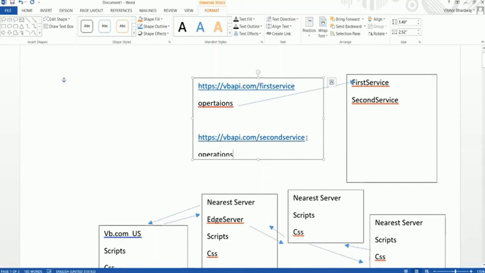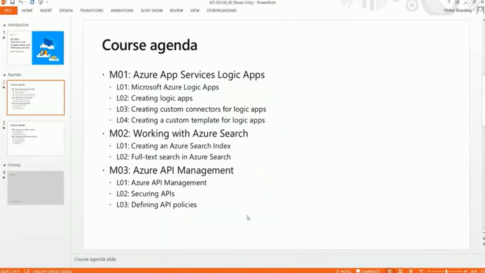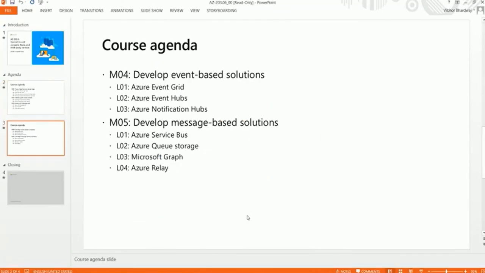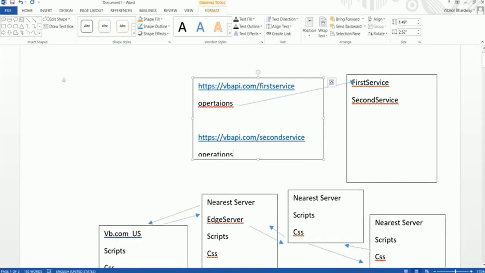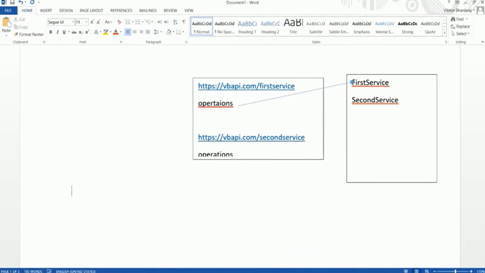So API management gives you kind of a wrapper of it. This is API management, and as I mentioned, you can define separate policies, artifacts there in the API management. Now we talk about the event-based solutions and message-based solutions. Basically, the service bus plays a very important role when you want to work with it.